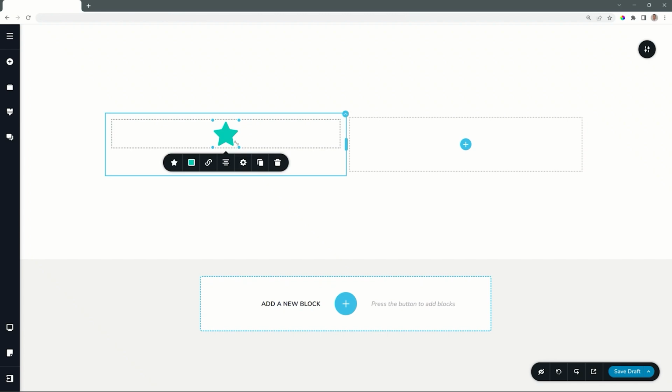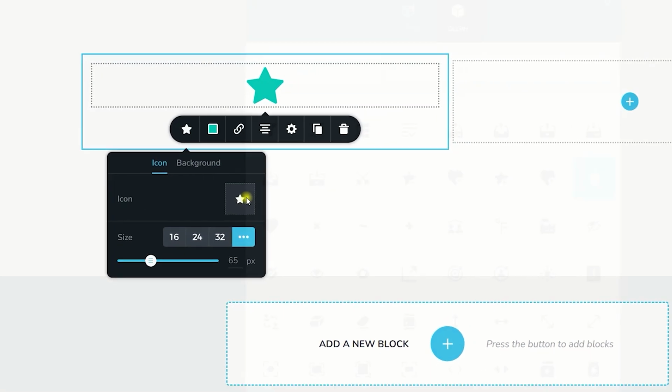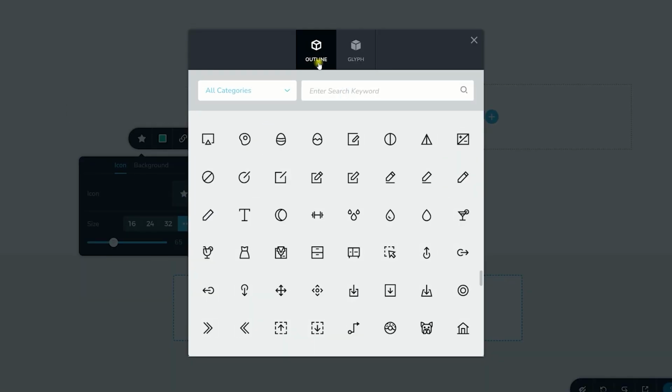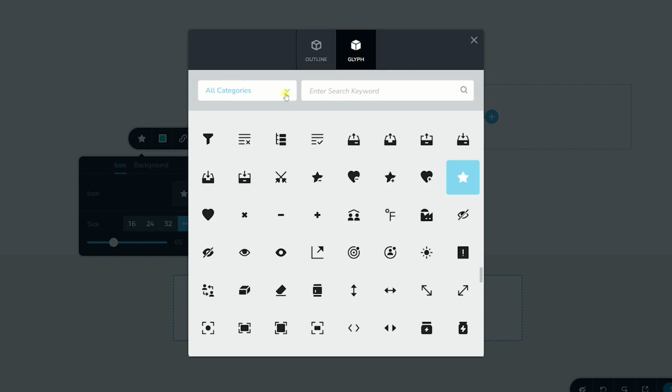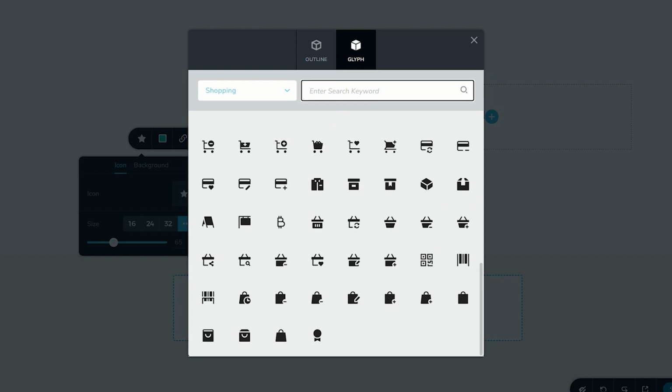For more precise control, go to the Options toolbar, and on the left you will see the icon options. Let's switch out the icon, and we have the option between outlined versions and glyph versions. You can also filter it here with the categories. I'll put it here on shopping, and let's look for cart.